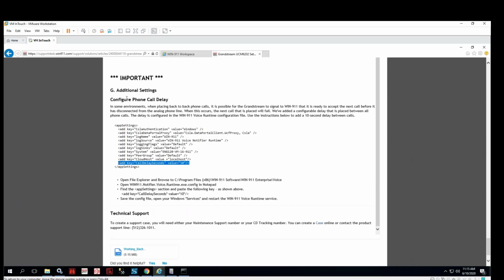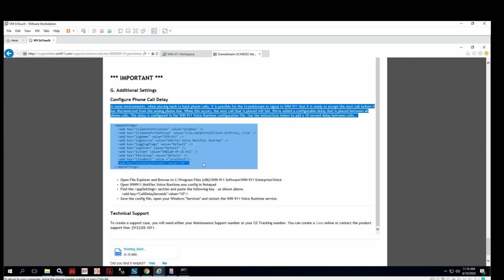So this is a delay that you have to configure inside that configuration file I showed you earlier. Again, because of the delay with Win911 creating a SIP connection to Grandstream, Grandstream transferring that to your analog line, and the analog phone delays with the publicly switched telephone network and all that happening, if you try to do calls back to back to back to back, it can hang things up and you can get some failed calls. So we want you to add a 10-second delay. So follow these instructions. It's very simple.